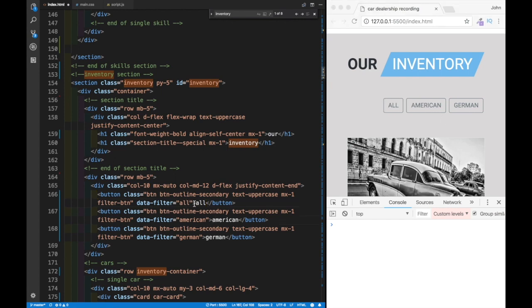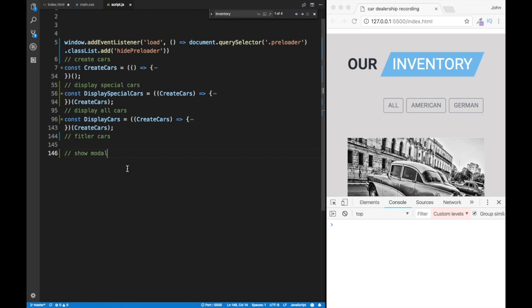Now, obviously, these data filters reflect what we have over here. So if you have different values within the button, then you should also make sure that this data filter represents whatever you have within the button. This is not going to make any difference in JavaScript because we're going to be targeting this value. But if you have a Russian car over here and you're, let's say, changing the German one, it's not going to make sense. So let's go back over here to script.js.